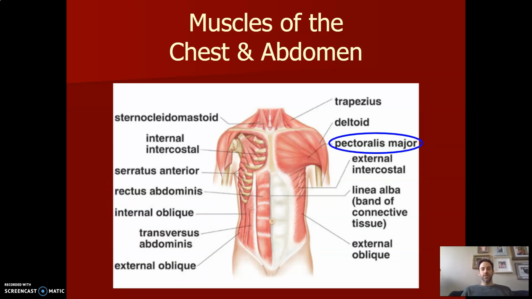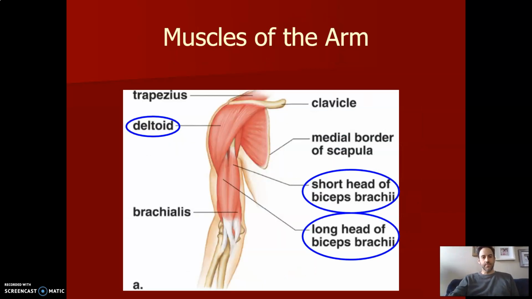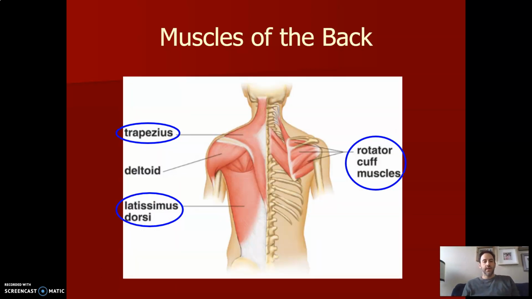The pectoralis major, that's your pecs, your chest muscles. So if you're doing push-ups or bench press, that's what you're using. The deltoid is in your shoulder. So if you're doing this kind of a lift, that's the deltoid. The biceps is in your upper arm. So when you flex your arm like that, you're using the biceps. And the triceps is underneath. When you straighten your arm out, you're using the triceps.